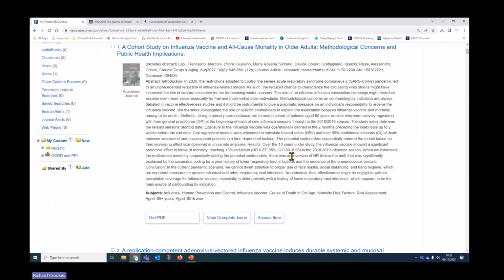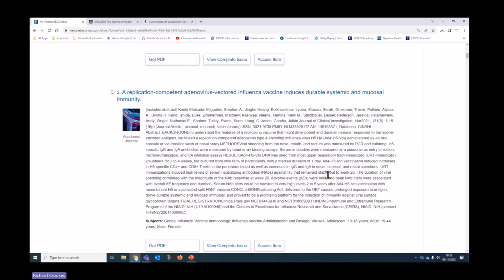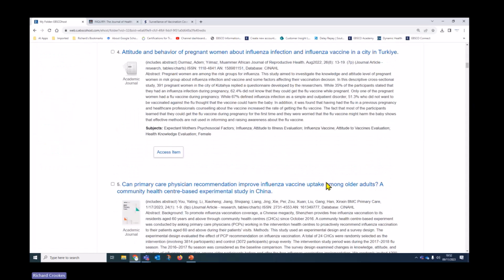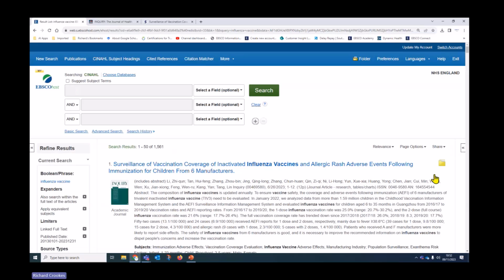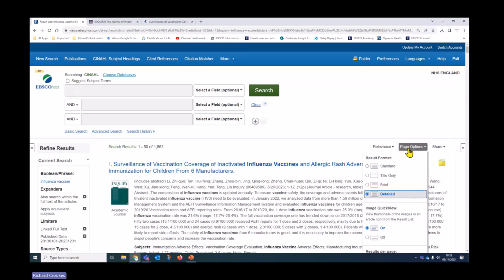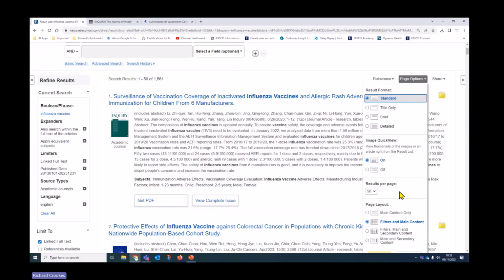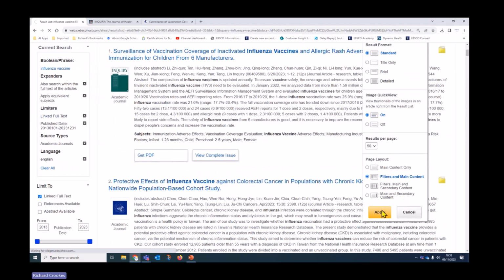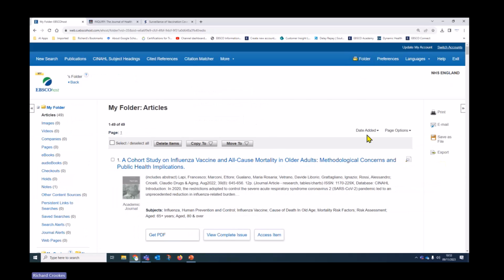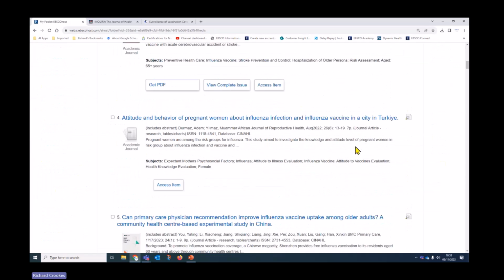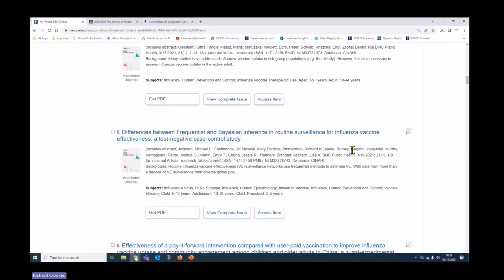Now, one thing you'll notice here, I've saved these references with the abstracts. There's a lot of text on the page here, but if I go back to my result list, and change the page options on screen to standard again, scroll down, click apply, then what you'll see, this has changed on this page, but also if I go back to my folder, it's also changed here as well. So I can now focus on the references rather than just the abstract.